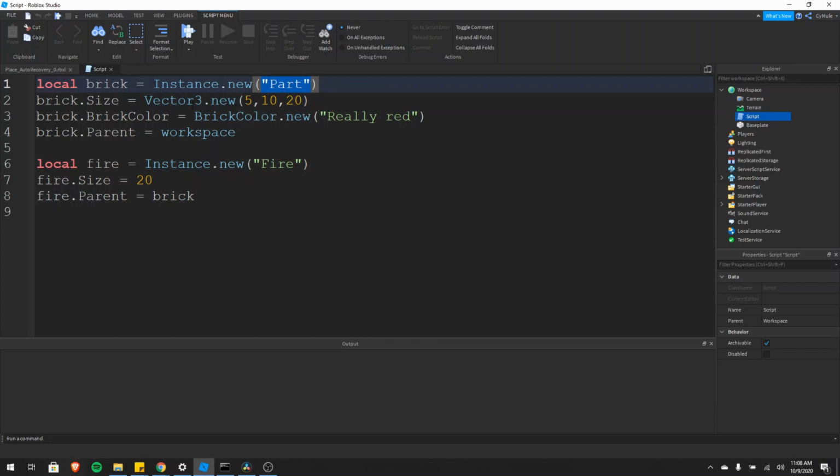And I said that it returned a reference to this part, and what that means is that once we type this all out, the code on the right here is actually a reference to that new part. So since we're setting a variable right here equal to this right here, we now have a reference to our new part. The vector 3 and the brick color follow the same pattern.